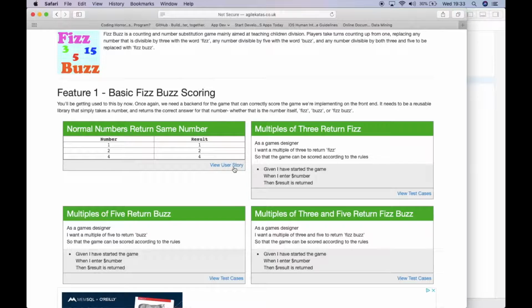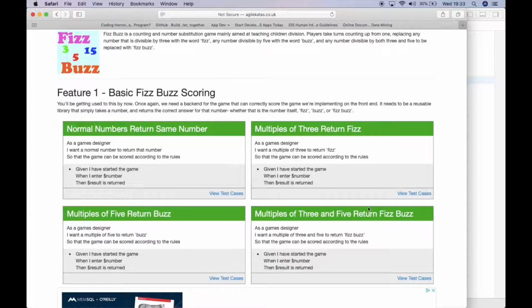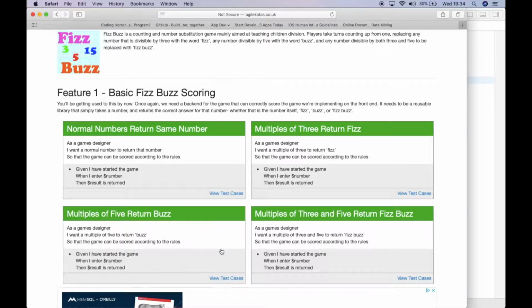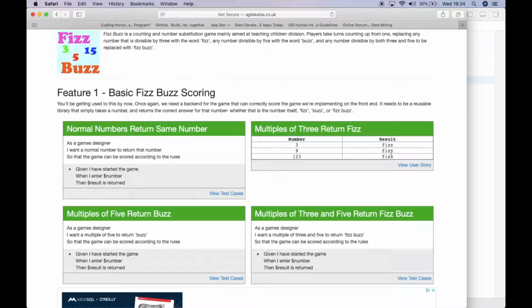And then it gets a little bit more complicated the further along you go. For example, return Buzz: if the number 5 is tested, the result should be Buzz. If 20 is tested, it should be Buzz. If it's 3, it's Fizz. If it's 9, it's Fizz. If it's 123, it's Fizz.